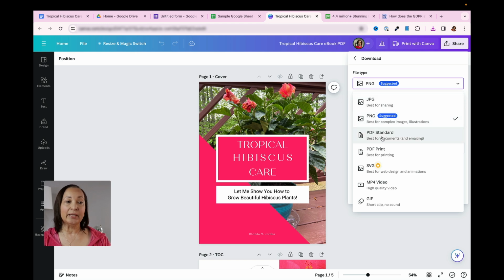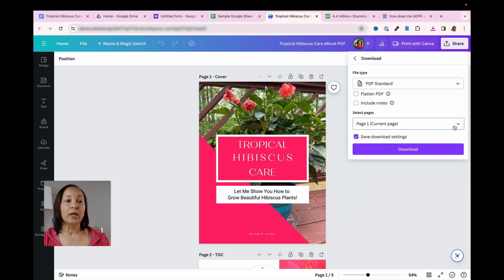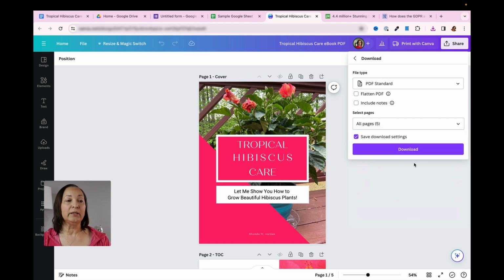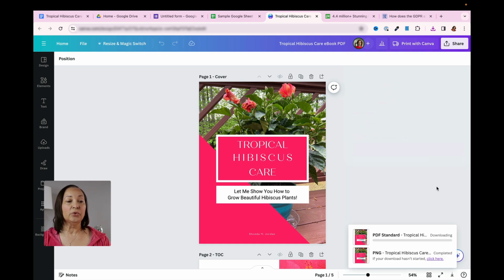And I'm going to leave it set to PDF standard, but I don't want just the current page. I want all of the pages in this document. So I'll select all pages 1 through 5, and then I'll click done. And now what I'm going to do is click on download. So this will go ahead and download this document.